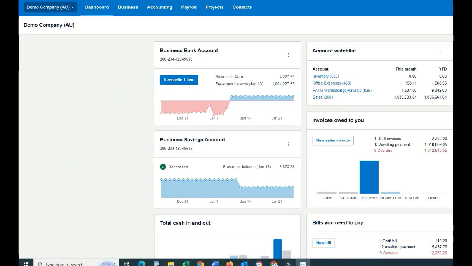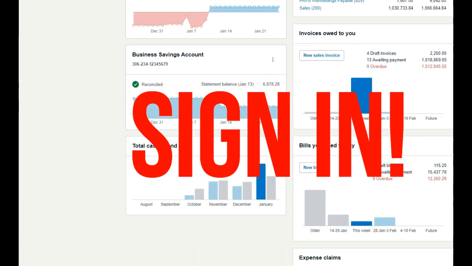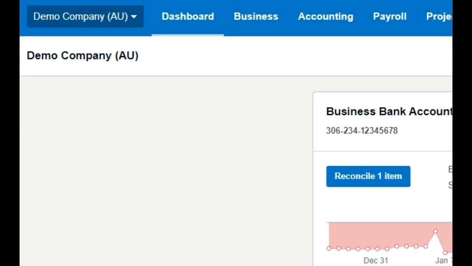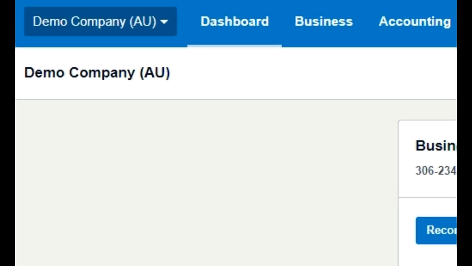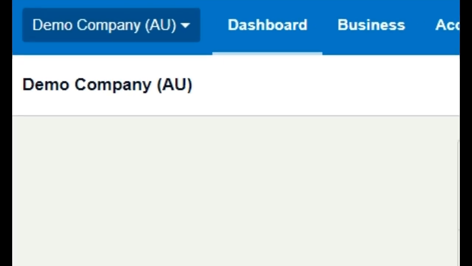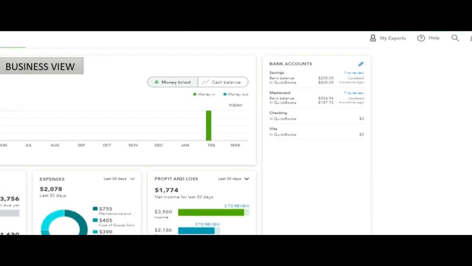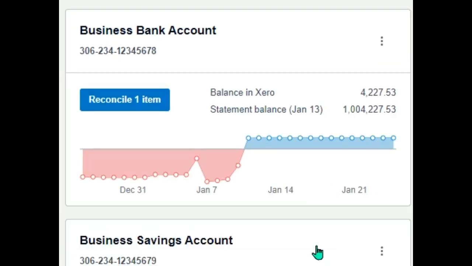Take action and sign into your accounting software. This is what the Xero dashboard looks like. Note that this is a sample company for demonstration purposes with sample data. And this is what the QuickBooks dashboard looks like. And we're going to zoom in on the bank accounts on the dashboard. Here you see what the current balance is in Xero.